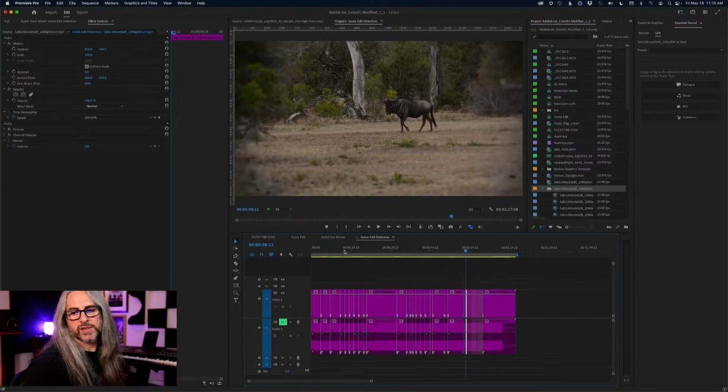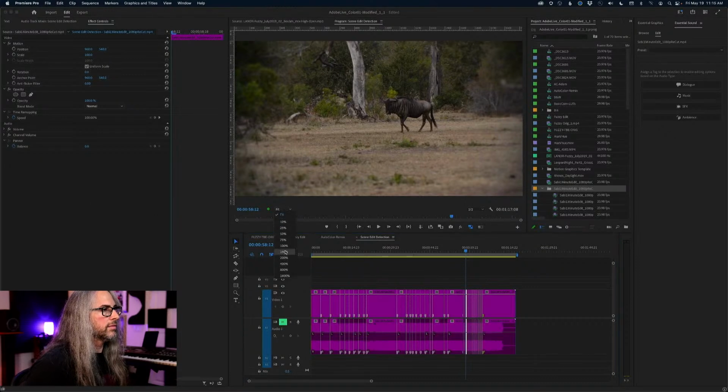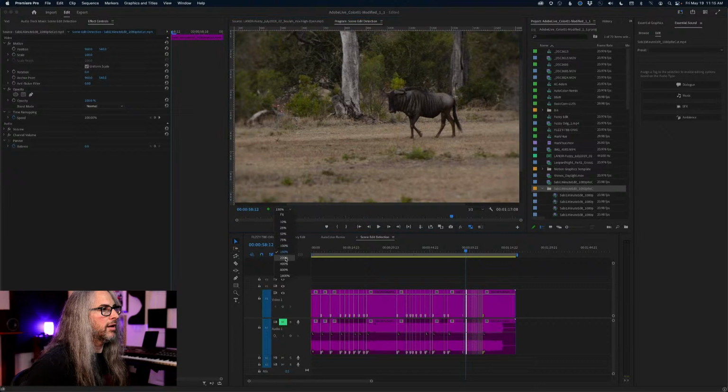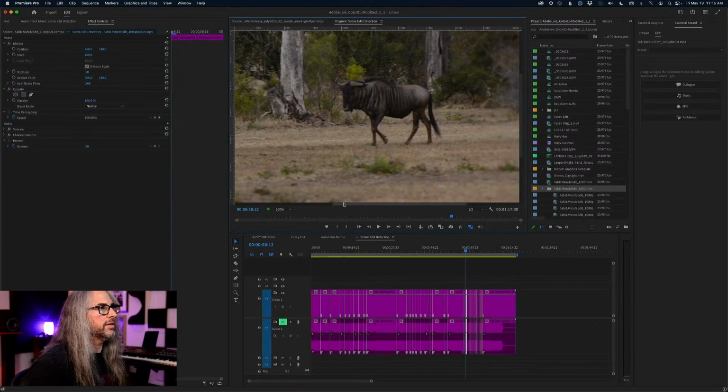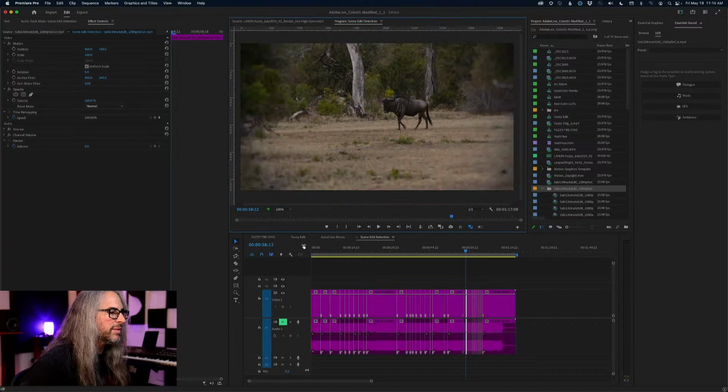Anybody know what that creature is? I bet Esteban does. You've been there. You've seen it. You know what that is? I think Esteban, did you photograph one of those? I think you did. Yes, wildebeest.